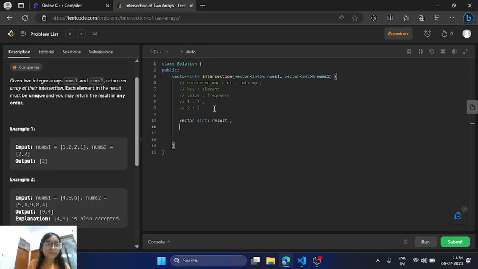Now we will start looping through nums1, and we will store the elements of nums1 as a key value pair in our map. So let me declare one map also. Unordered map int comma int will be its key value pair, and let me call it umap, just because it is our unordered map.